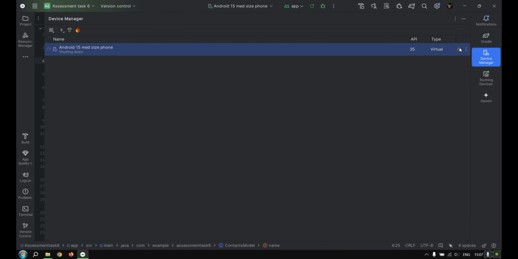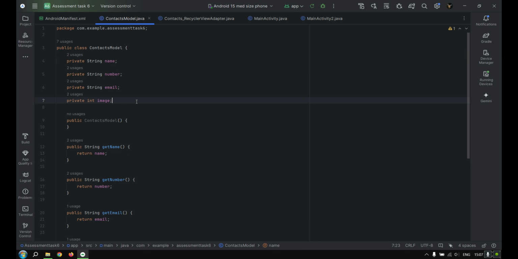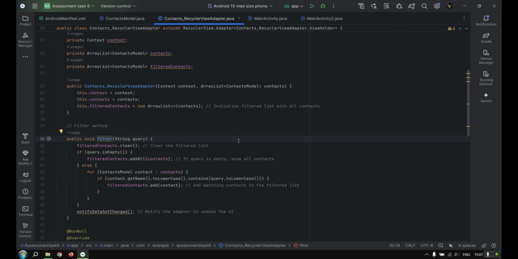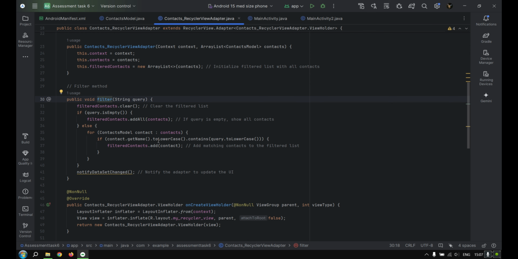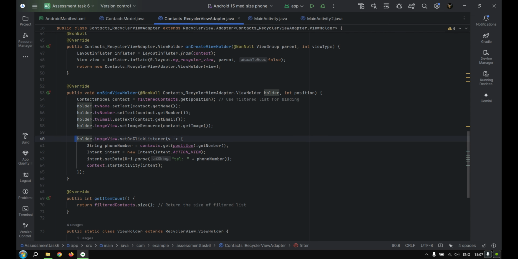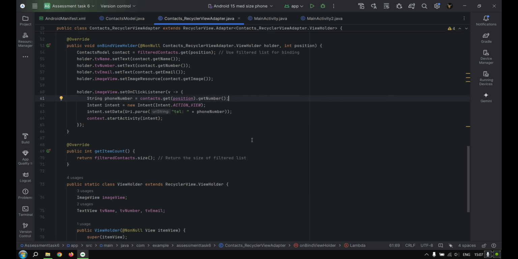Okay, in the backend I have a class constructor which I'm using for my recycler view adapter over here. What I have is a small filter function that I'm using to filter the names with a for loop. And also what I have here is the set image, once I click on the image, to send me to the dial menu.